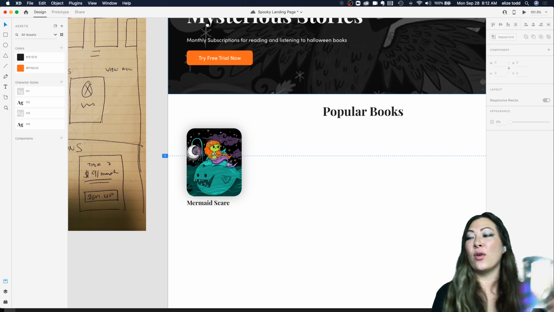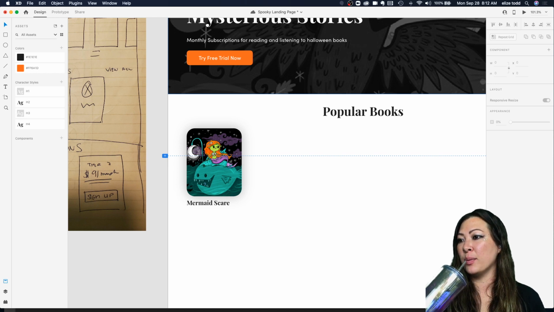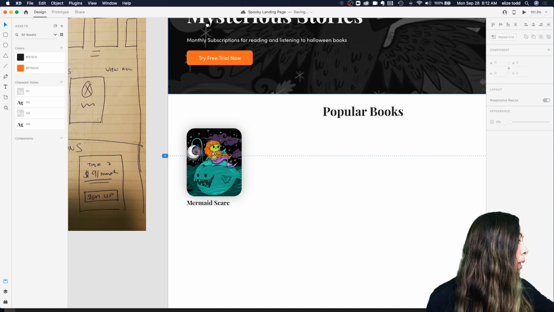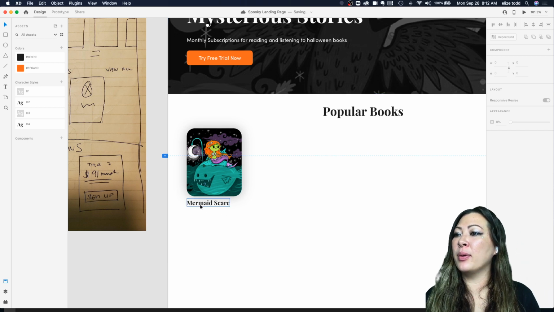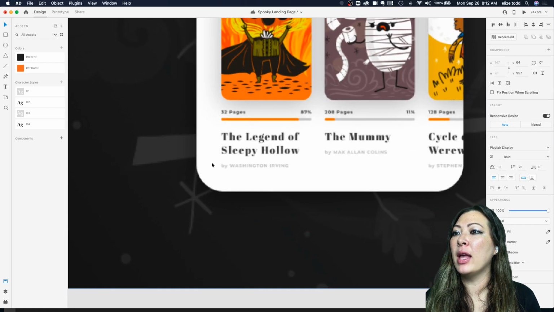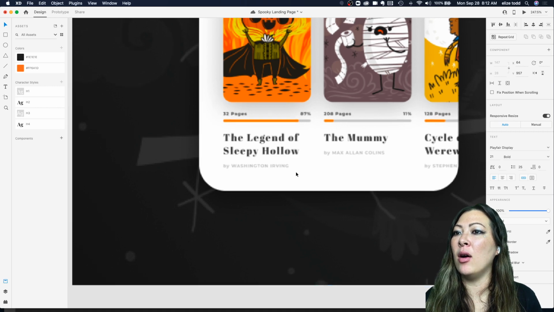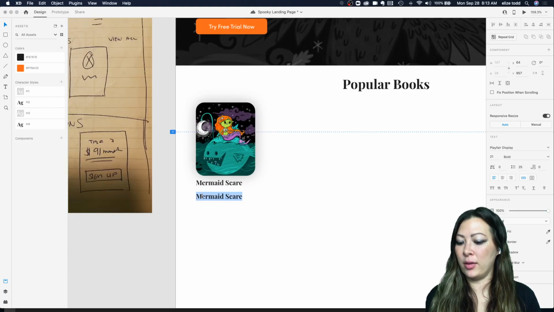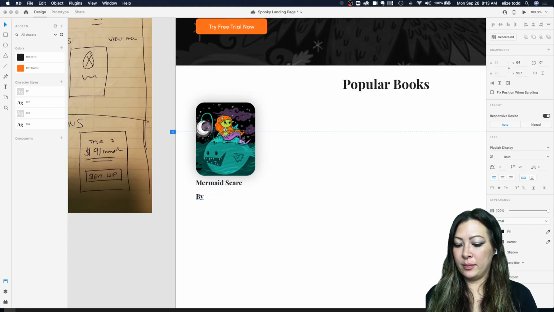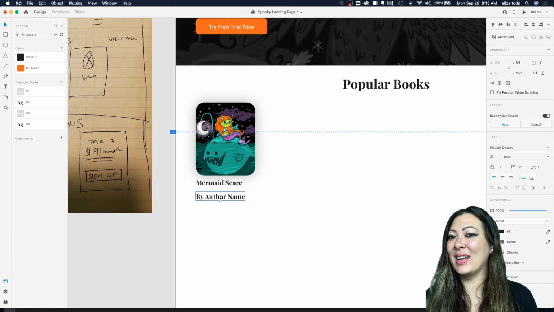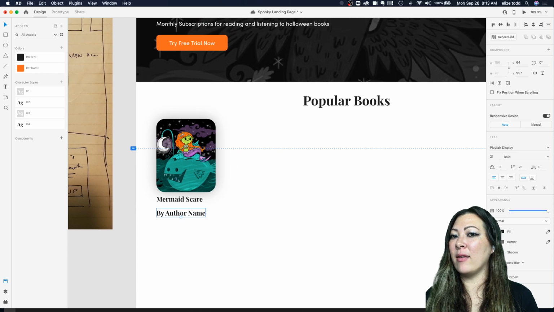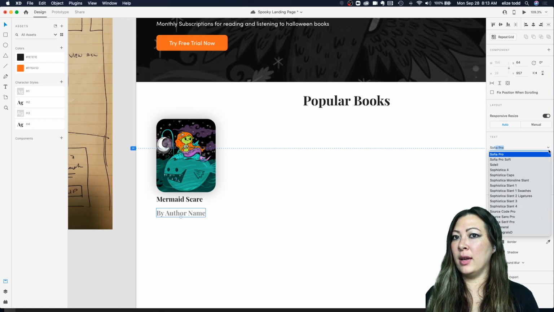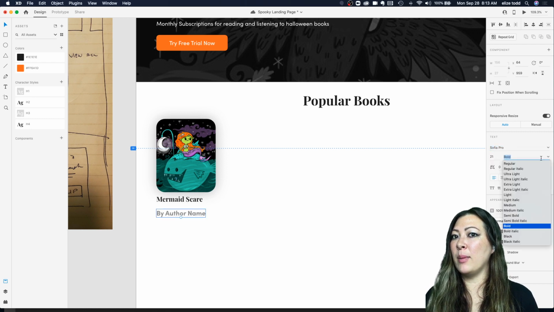Yes, any suggestions for any of these book titles as I bring in these images would be super fantastic. We have Mermaid Scare, and we're going to put in the author name. I'm looking over here, and I can see that it is all uppercase for the author's name, "By author name." Now this seems to be a very light gray. I'm going to use the Sofia Pro for it, and it seemed fairly thin.